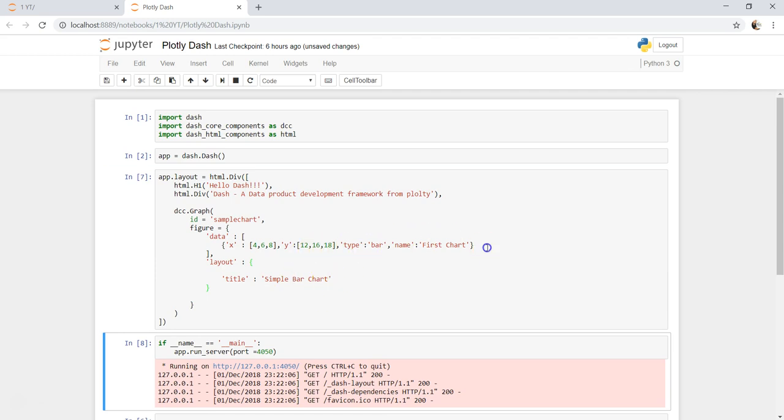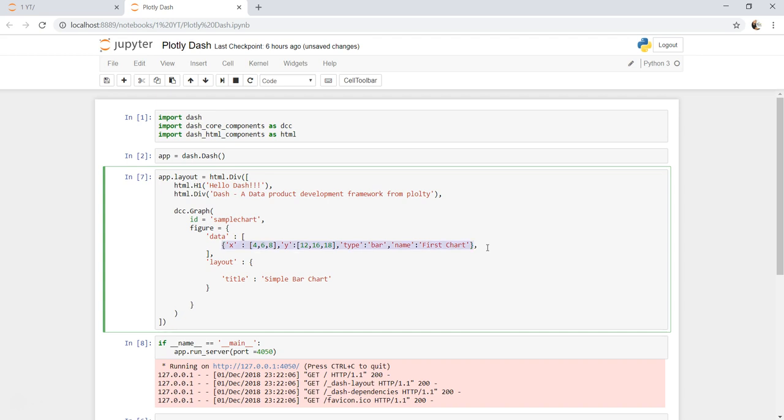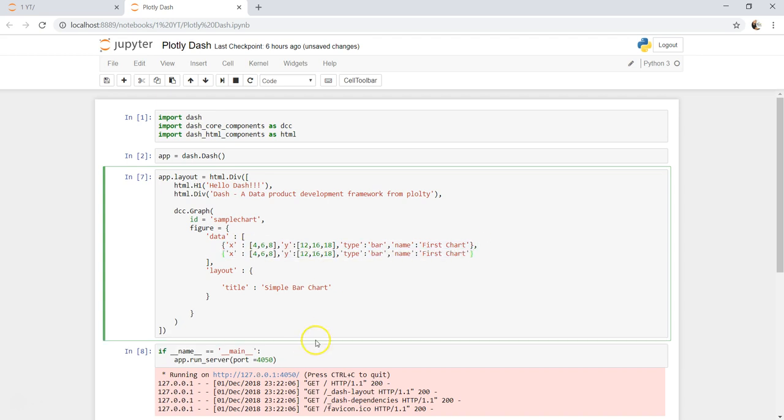Alright, so what I can do is I can simply put a comma over here and copy and paste. So x-axis will be the same, but y maybe 20, 24 and maybe 26, right? After that we are saying second chart. That's it. For another dimension we just need to specify this. Again, simple thing, nothing complex.